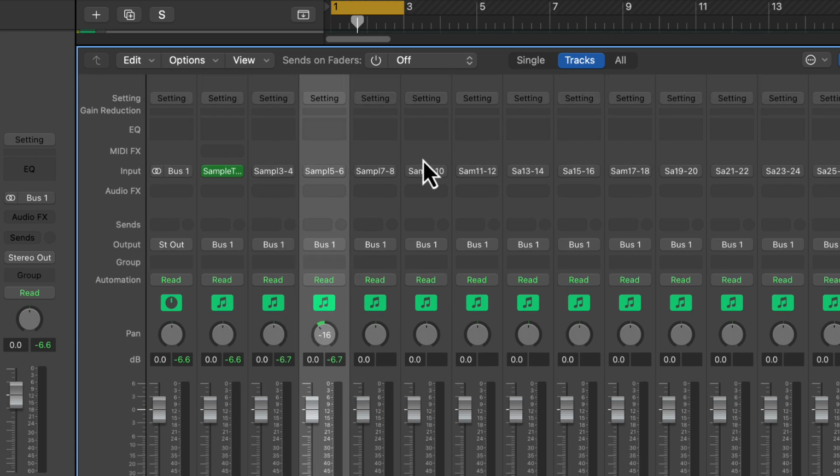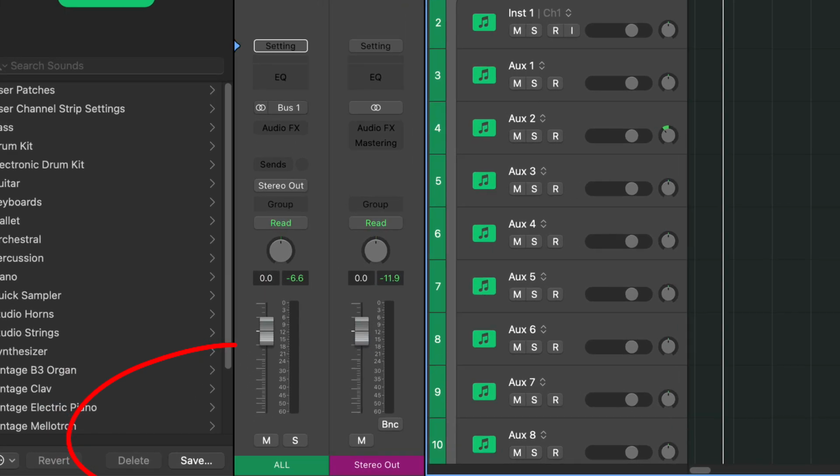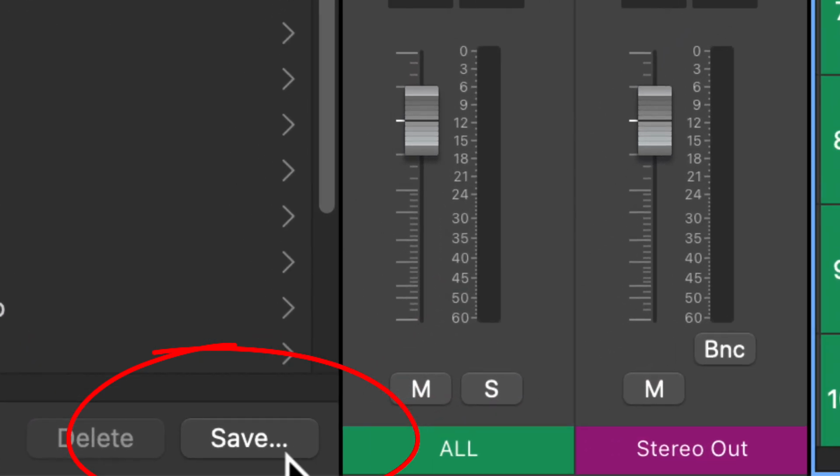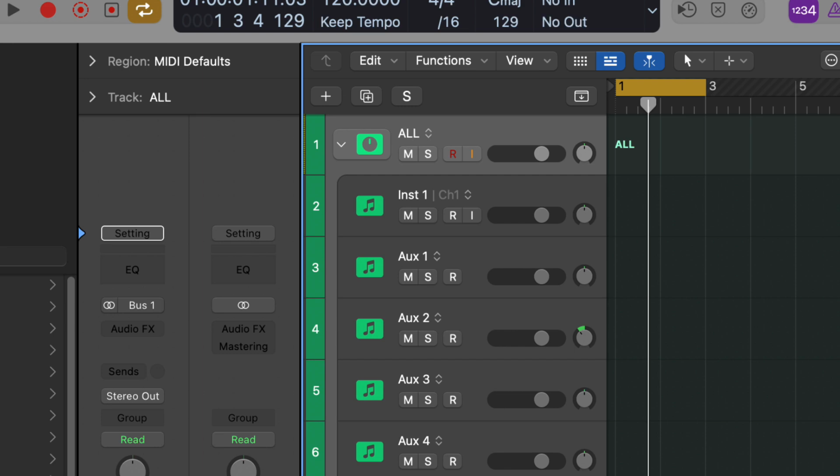So there you go. Now as one final tip, you might want to save this. Once you have all your instruments saved up, you just come down here, click the save, and then you can create a patch with what you created in SampleTank and then load that up whenever you need to.